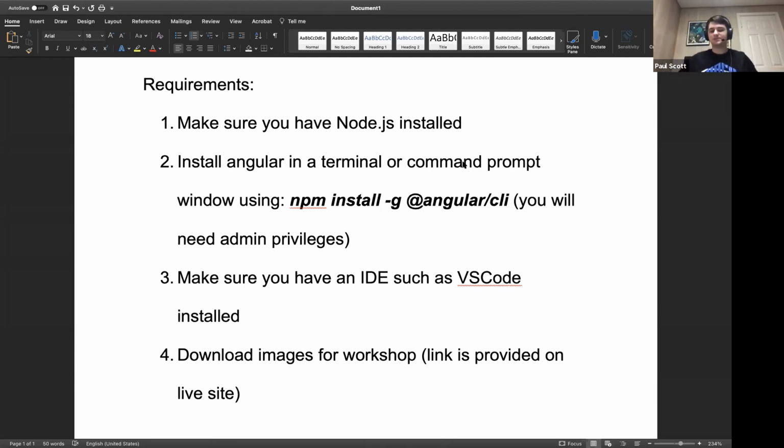So just a little bit about me. My name is Paul Scott. I'm a senior here at Penn State studying computer science and minoring in mathematics. So today's workshop is going to be talking about Angular, which is a web development framework that's developed by Google, which can be used to develop modern, very nice web applications.